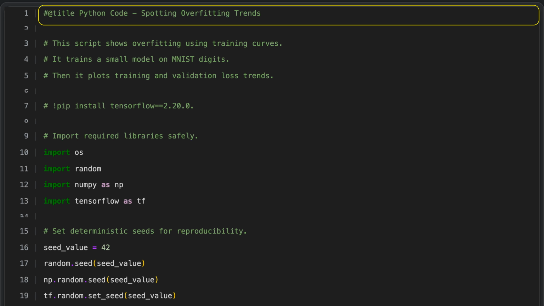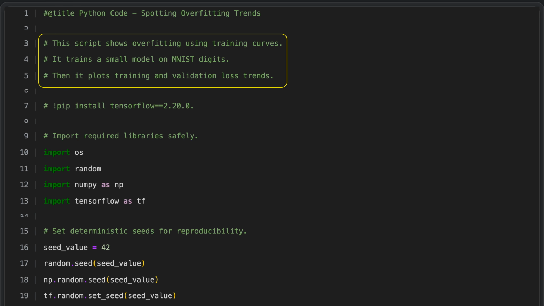Python code, spotting overfitting trends. This script demonstrates overfitting by examining training curves for a small model trained on MNIST digit data. It fits the model on the training set and tracks how the loss changes over time. At the same time, it measures loss on a separate validation set. Finally, it plots both training and validation loss trends so you can see when the model starts to memorize the training data instead of generalizing well.